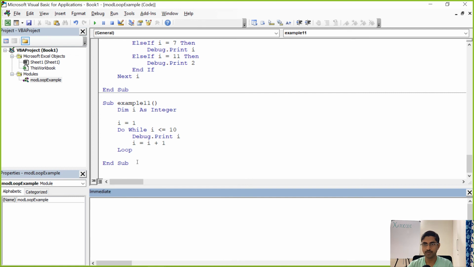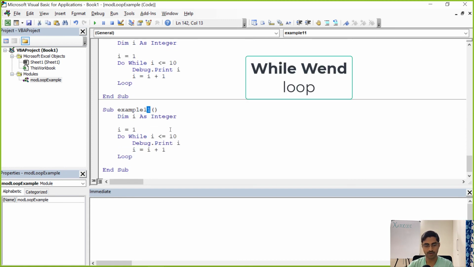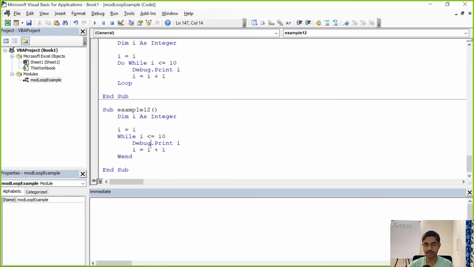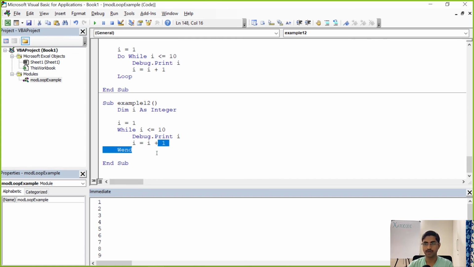Now you can do the same thing using a while-wend loop. So this is another loop. So instead of do while, the syntax is while and WEND. Everything else is same. So if I execute it, you get the same output 1 to 10. So I would not recommend you to use this while-wend loop. It has a disadvantage. I am just showing it for the sake of completeness of the training, and so that you know what is a while-wend loop.